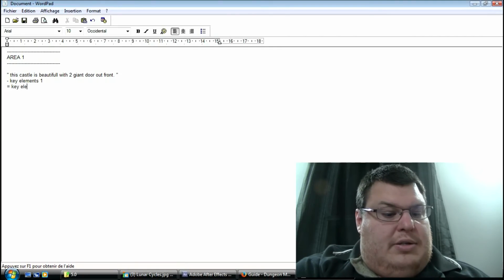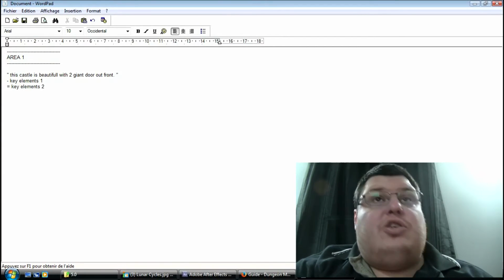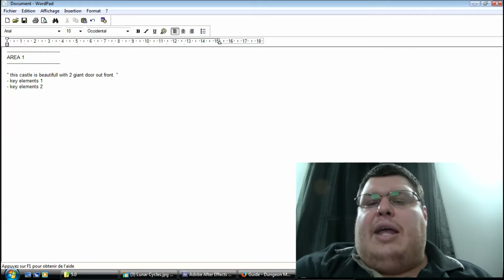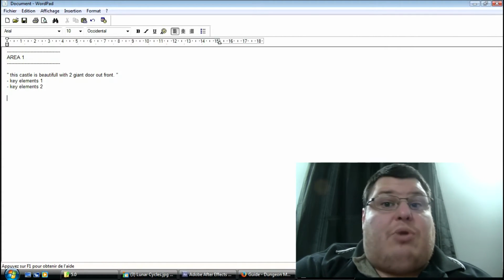I don't recommend that you actually give too much detail in those descriptions. The last thing you want is to actually read that out loud to your players, because it loses the feeling. You have to say it from your heart. So usually what I do is that I enter some key elements. So let's say key element 1, key element 2, etc. And I just use that to describe the place.